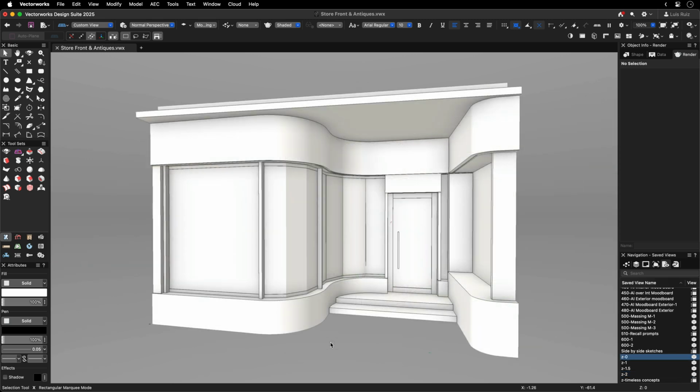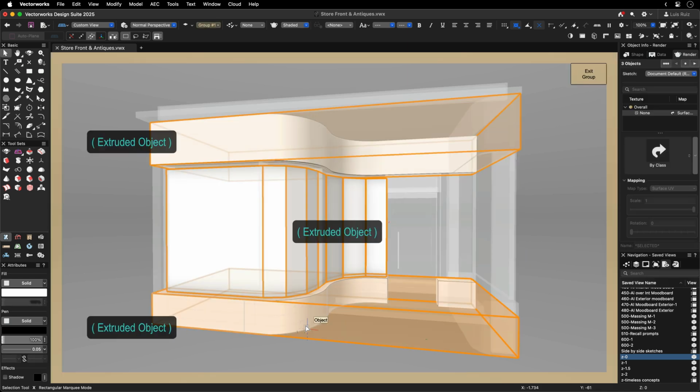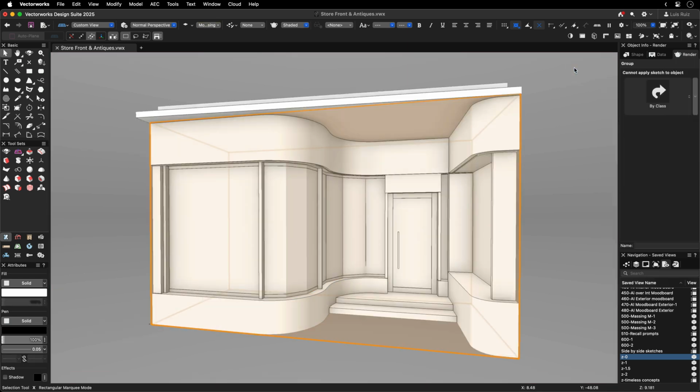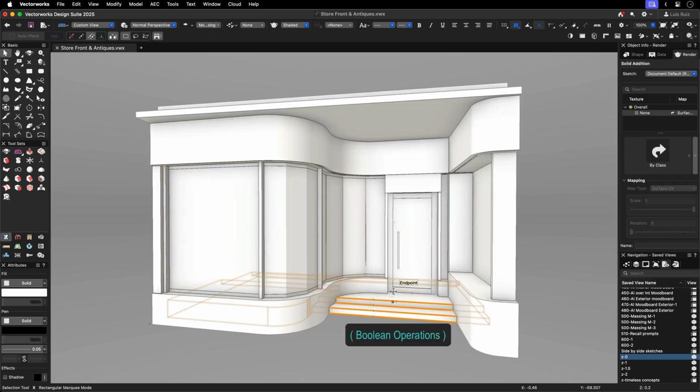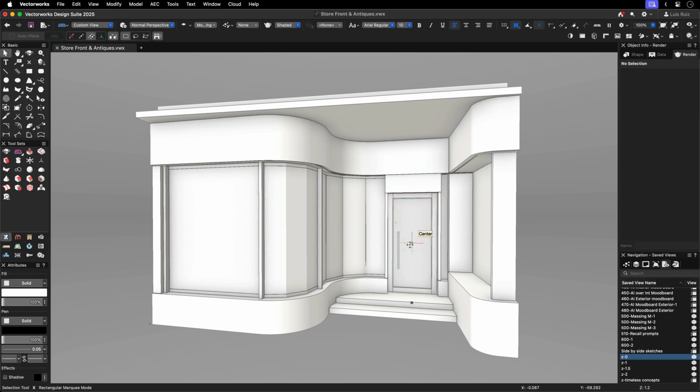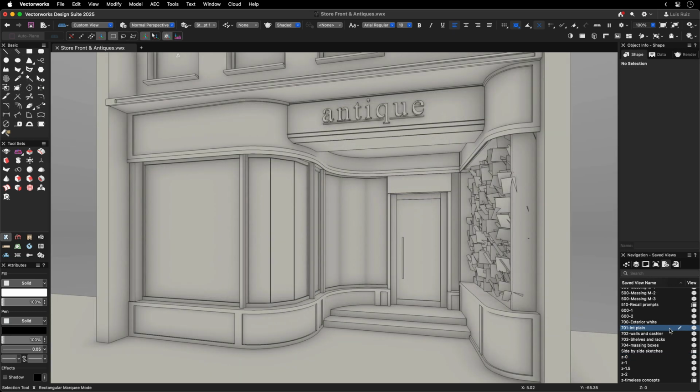So I started with the exterior, keeping things simple, basic shapes and volumes to convey the general idea. The key elements include the window shapes, mullions, a few steps, and a small entryway leading into the shop, all just enough detail to set the scene without overcomplicating it.